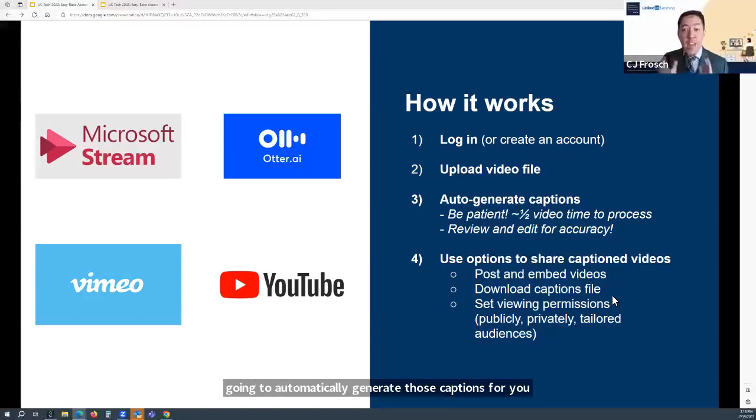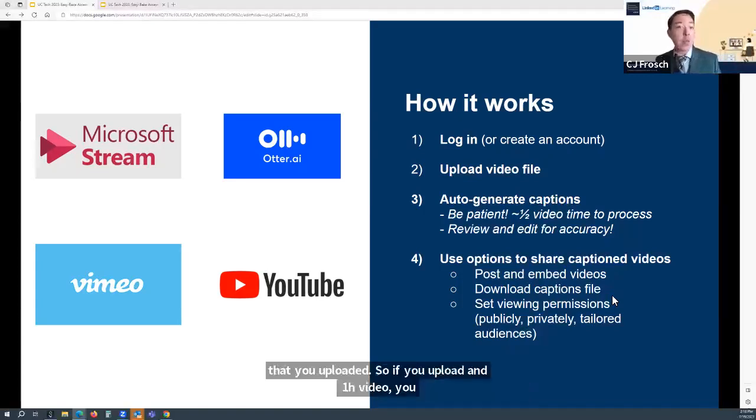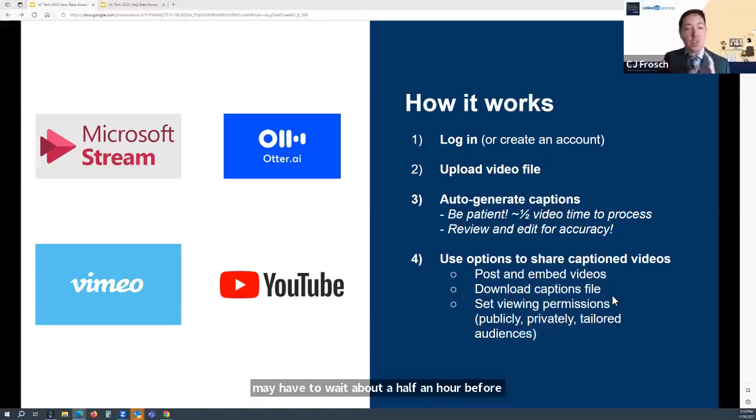Note that this does not happen instantaneously, and the features won't be available until the transcription is complete. So it usually takes about half the length of the video that you uploaded. So if you upload a 1-hour video, you may have to wait about half an hour before that captioning and transcription buttons will work. So grab a cup of coffee, check your email while that process runs for you in the background.